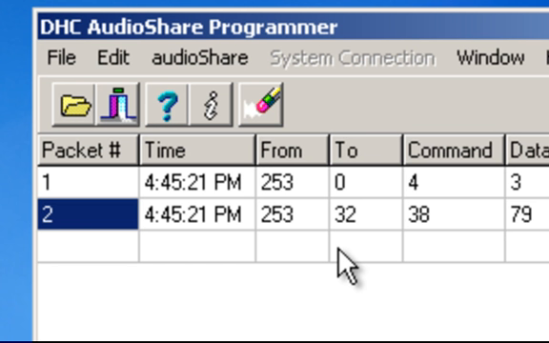The next column is the from address. This will tell you which station sent this packet. And the next column over too, that's the station that it was sending it to. Now, if there's a 0 listed, that is usually what we call a broadcast. That is sending to all stations on the system. If it has an actual address, like the 32 that is listed here, that is what the destination address was for that packet.